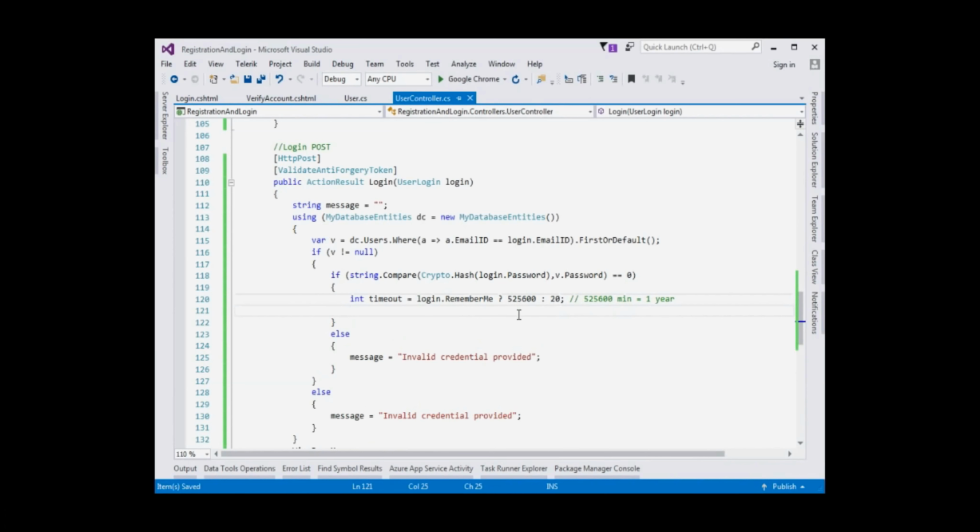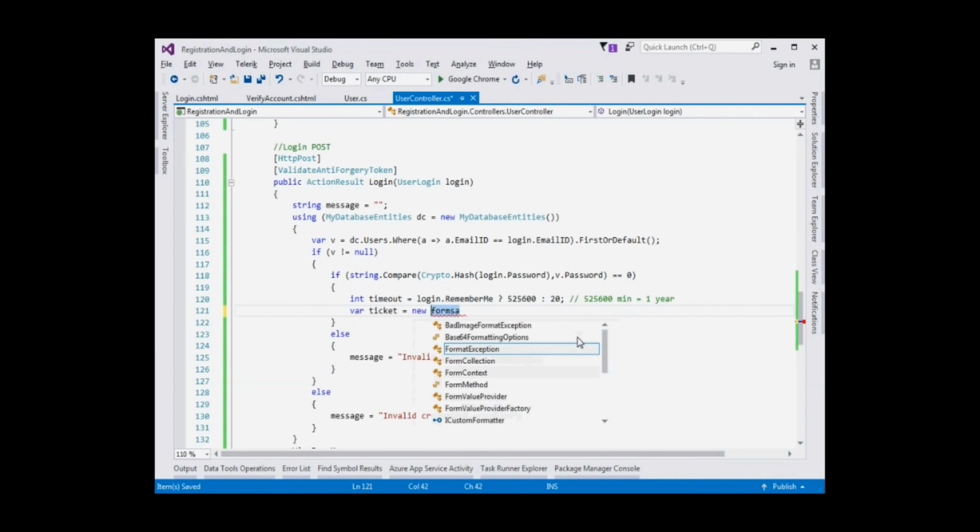Now we need to create a ticket equals new FormsAuthenticationTicket.